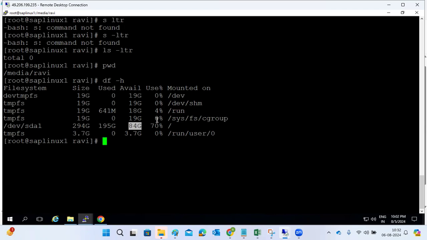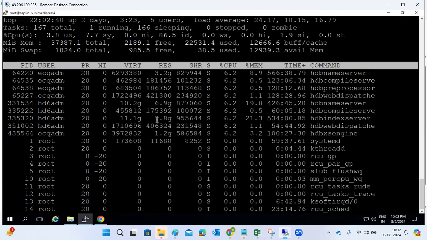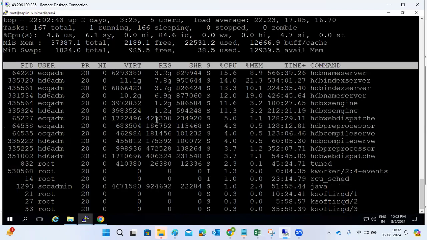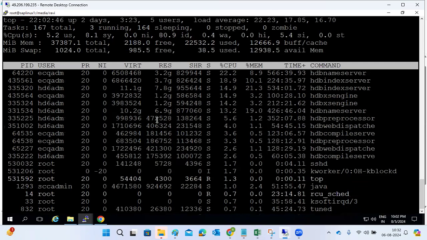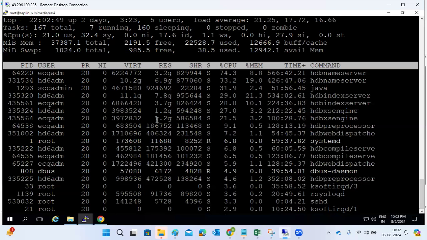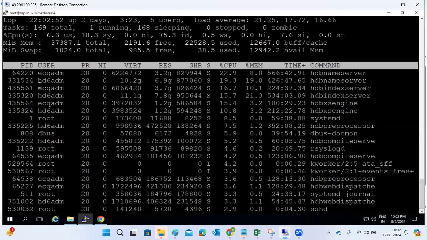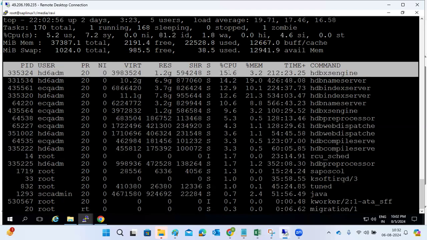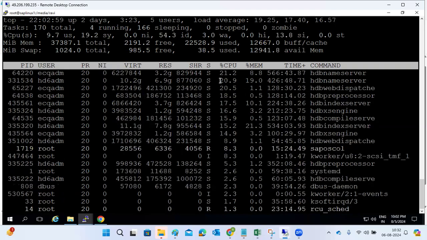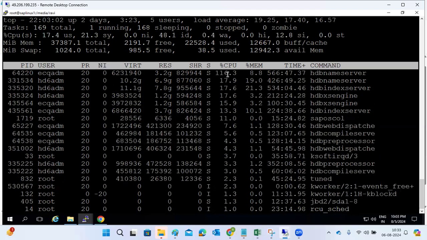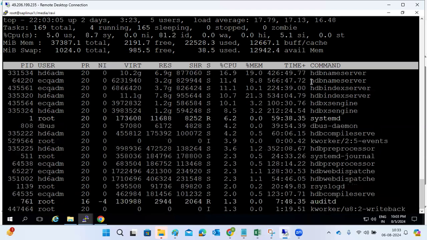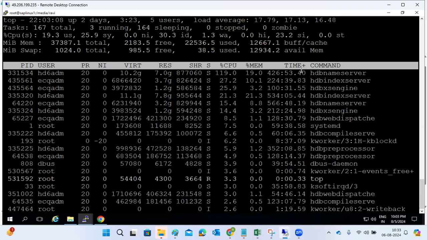That's good. Then the top command is used to check live utilization, live CPU and memory utilization, everything. Which process is using the most, all those things we can see here. You can see the user and how much CPU it is using, 22 percent, then 21 percent, meaning it's fluctuating. CPU utilization is fluctuating here. What process is using it and for how much time.